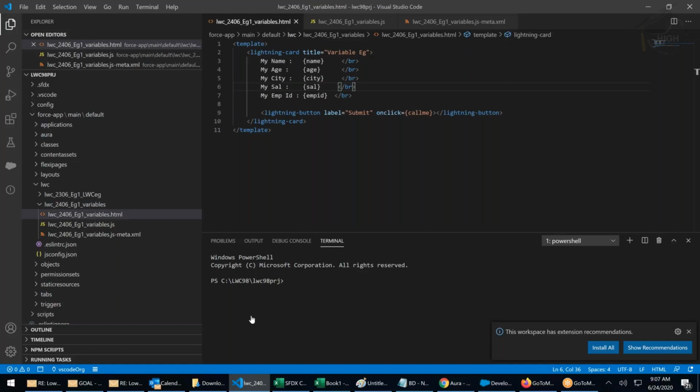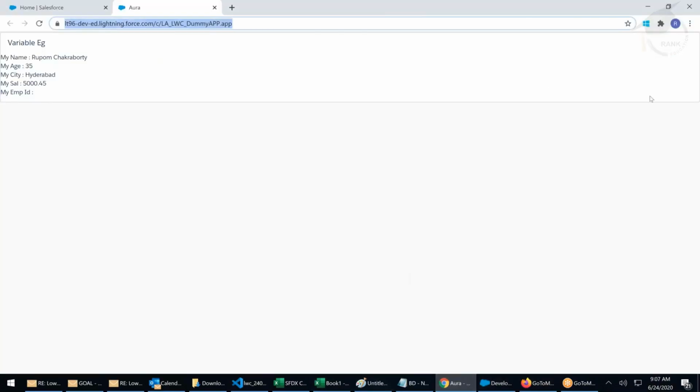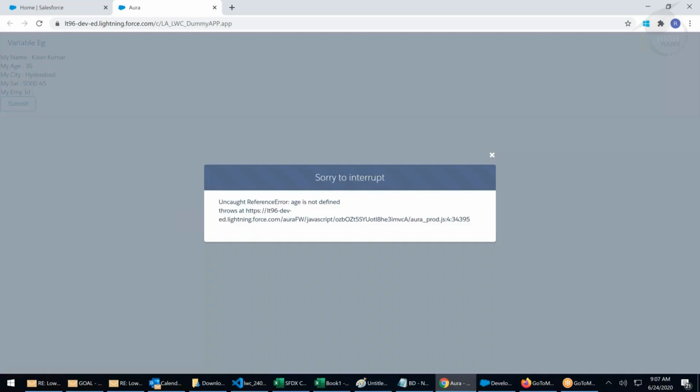Fine, deployment is done. Now I go ahead with the same component, so I can directly see the output. Press enter. Now you can see that there's a button. I click the button. There's an error. See that? Why? Age not defined.